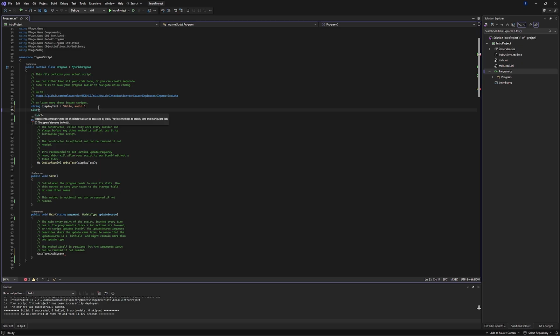So a lot of the data types start with I, my, and then we're going to get a terminal block, which is like a block in general. So I, my terminal block, and we're going to call this LCDs. LCDs, yeah, we'll just call it like that, and we'll make it equal to a new list of I, my terminal block. Okay. So now that we have that in there, we can go to our grid terminal system.